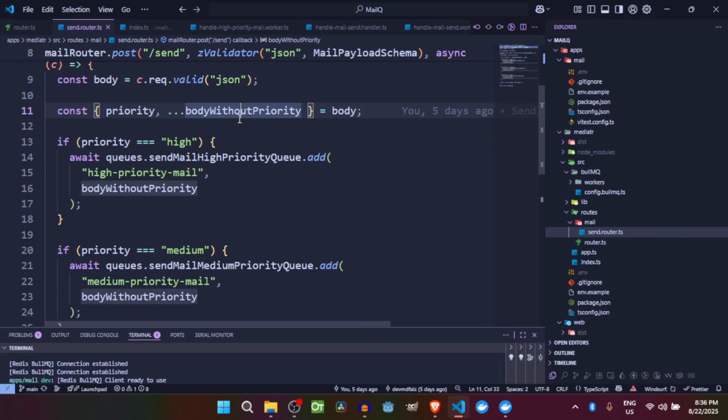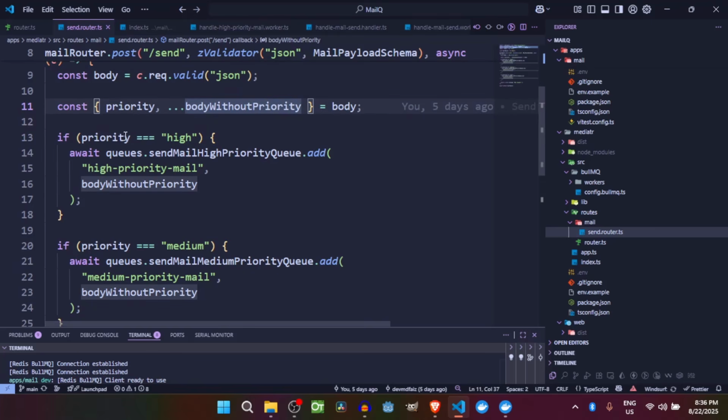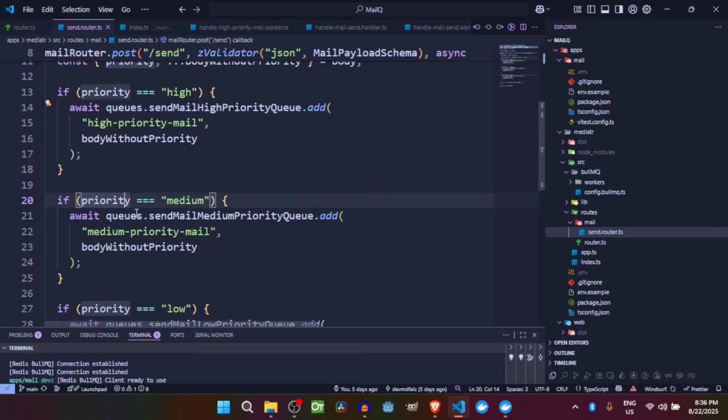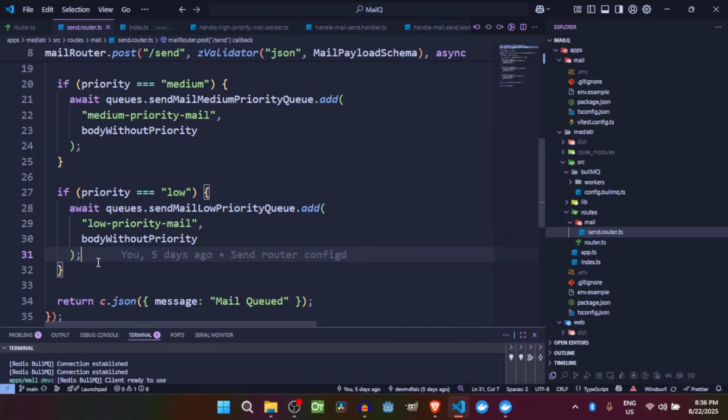So I am destructuring, or you can say removing, the priority field. You can understand it however you like, but I just want the body without priority. Here I am checking the priority. If priority is high, pass it into the high priority queue. If priority is medium, pass it into the medium priority queue. If priority is low, pass it into the low priority queue.